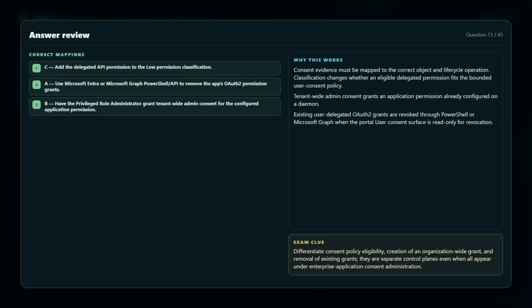The correct mapping is Requirement 1 maps to C. Add the delegated API permission to the low permission classification. Requirement 2 maps to A. Use Microsoft Entra or Microsoft Graph PowerShell/API to remove the app's OAuth 2 permission grants. Requirement 3 maps to B. Have the privileged role administrator grant tenant-wide admin consent for the configured application permission.